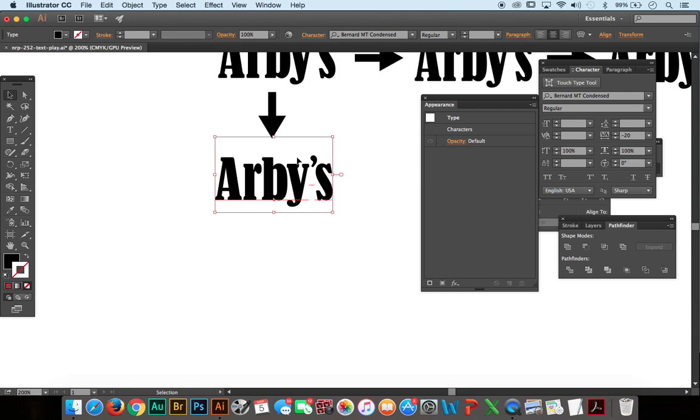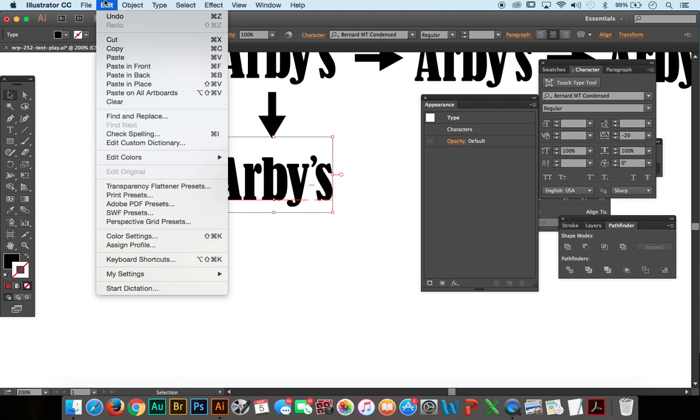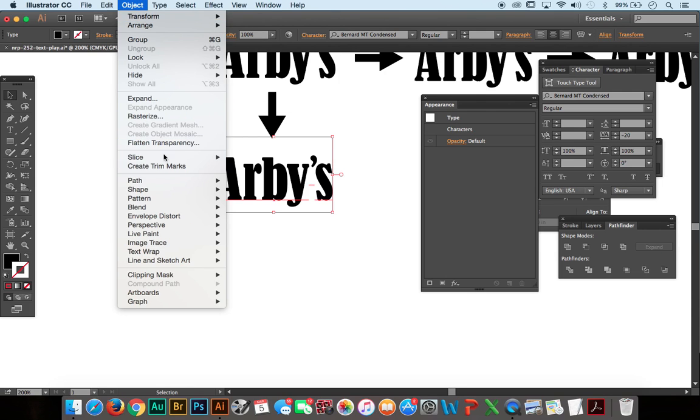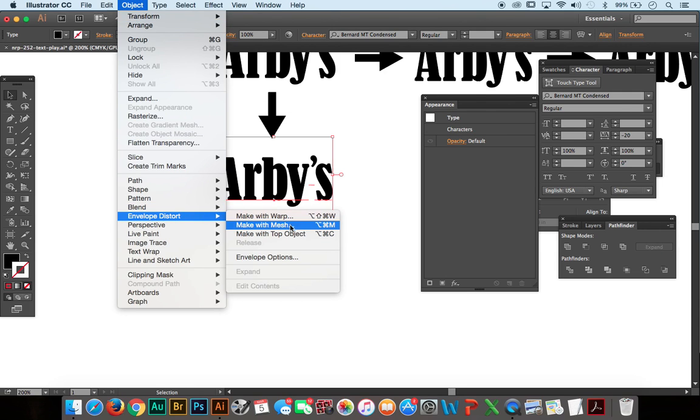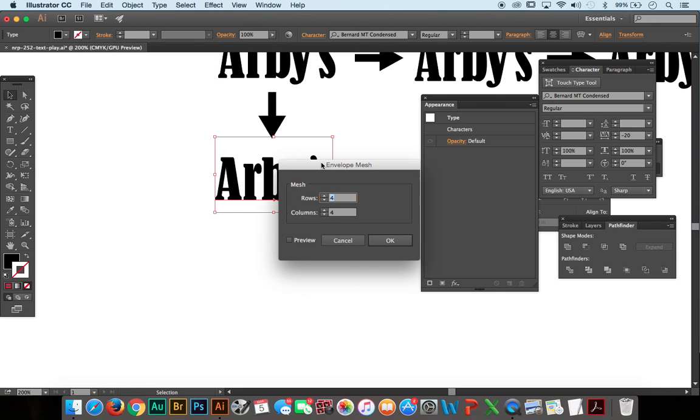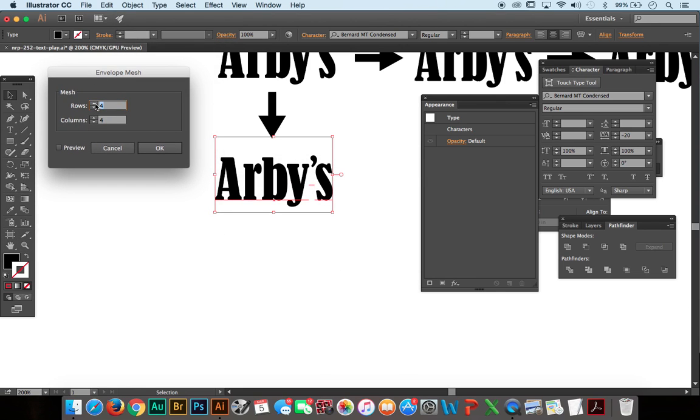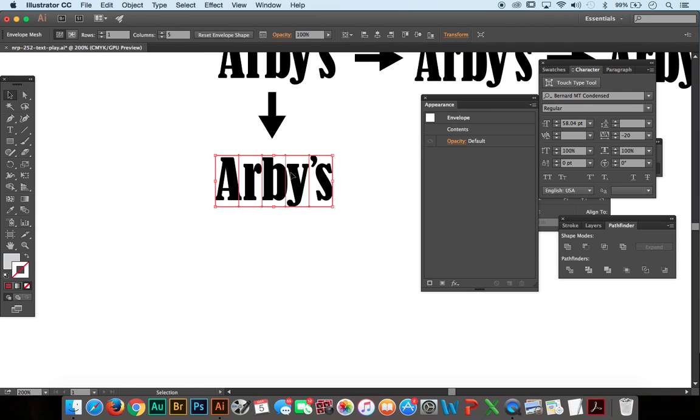So check this out. There's 1, 2, 3, 4, 5 letters in Arby's, and then there's the apostrophe. So we're going to go to Object, and we're going to go down to Envelope Distort, and we're going to say Make with Mesh. And what we're going to do here, guys, is count the rows and columns. There's only one row of text here, so we're going to say 1. But there's 1, 2, 3, 4, 5, technically 6, but kind of 5 columns. And I'll say okay. And it sort of drops this into this, which is pretty cool, right?